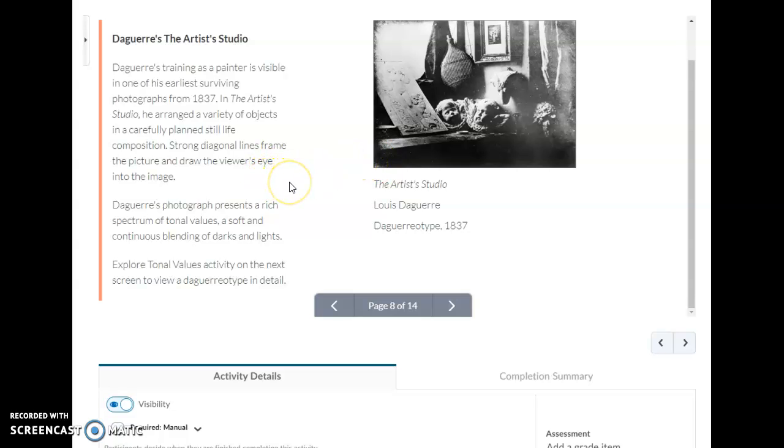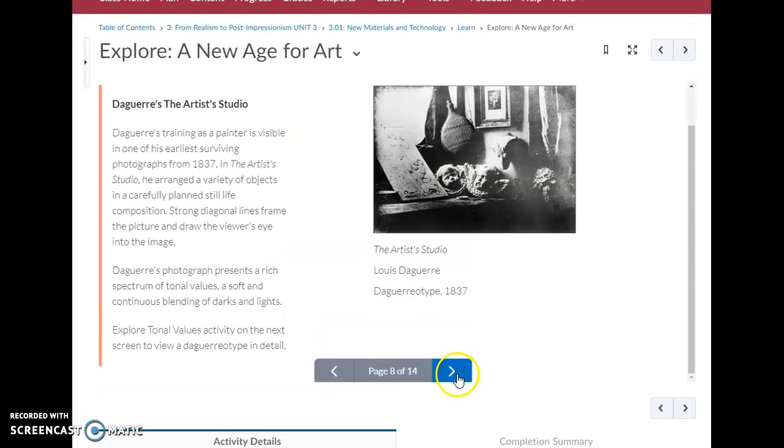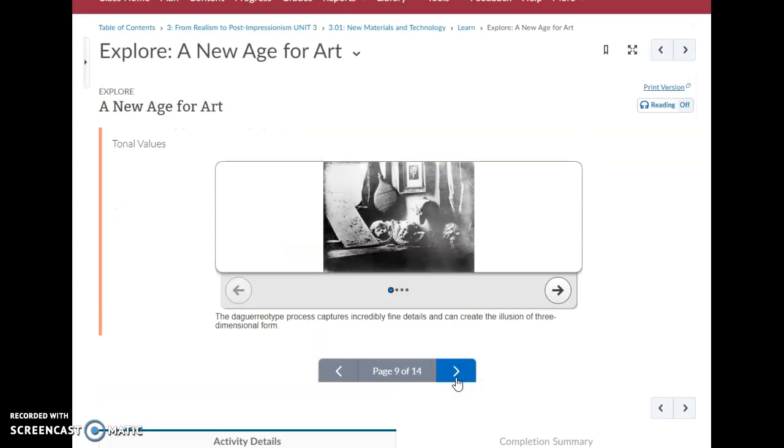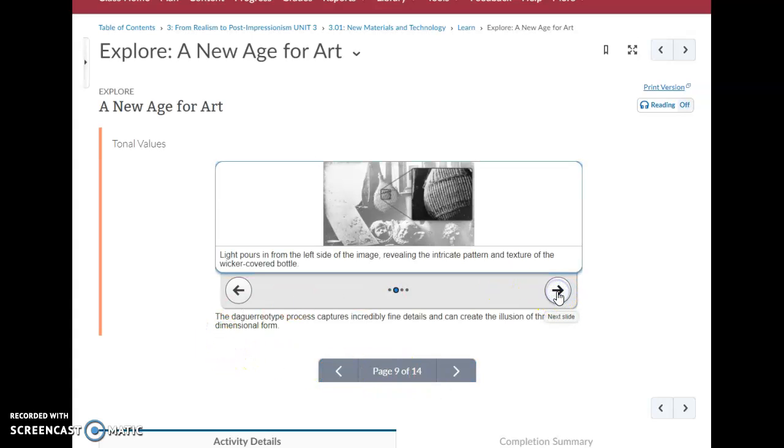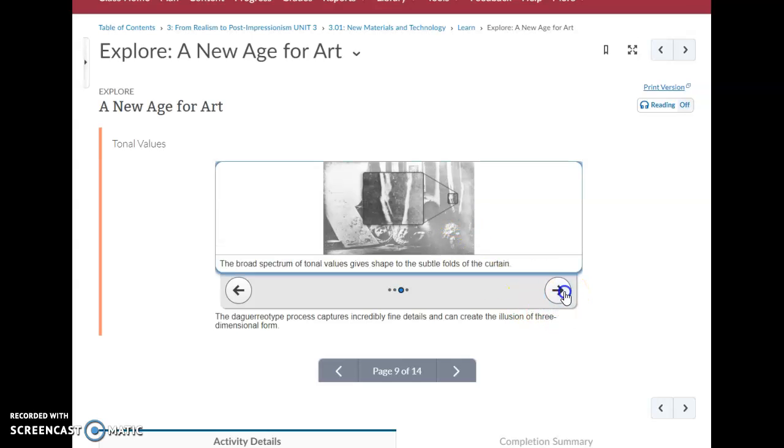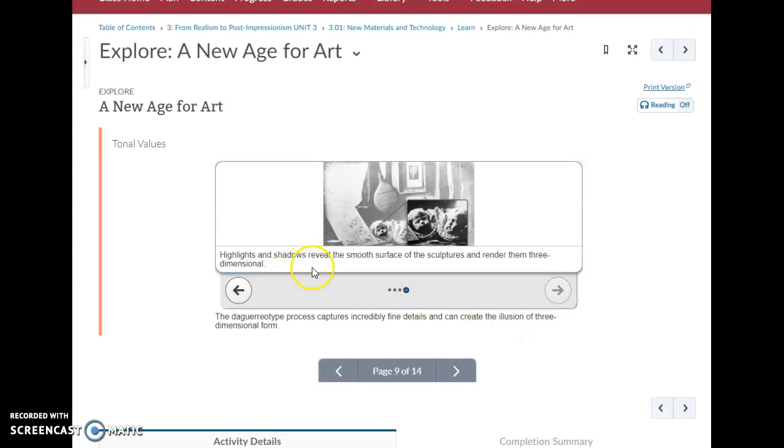Daguerre's photograph presents a rich spectrum of tonal values, a soft and continuous blending of darks and lights. So we're talking about tonal values here. Light pours in from the left side of the image, revealing the intricate pattern and texture of the wicker-covered bottle. The broad spectrum of tonal values gives shape to the subtle folds of the curtain. Highlights and shadows reveal the smooth surface of the sculptures and render them three-dimensional.